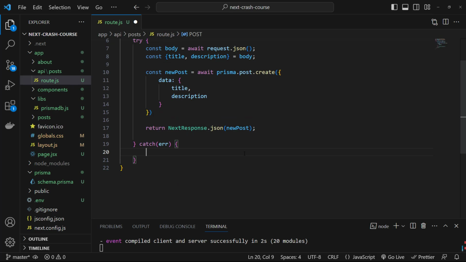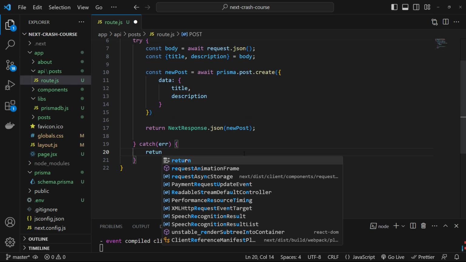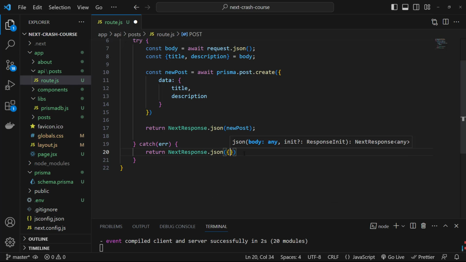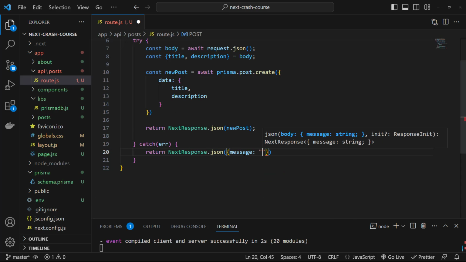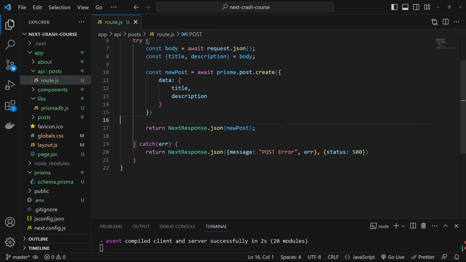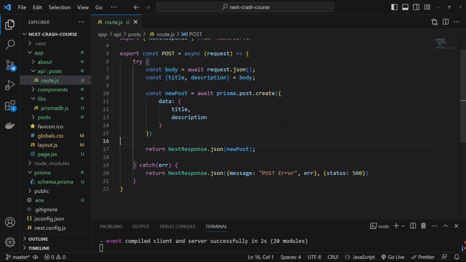inside this catch error we want to return NextResponse.json, message will be 'POST error', error, and status will be 500. Now save it. Now we can test this request.